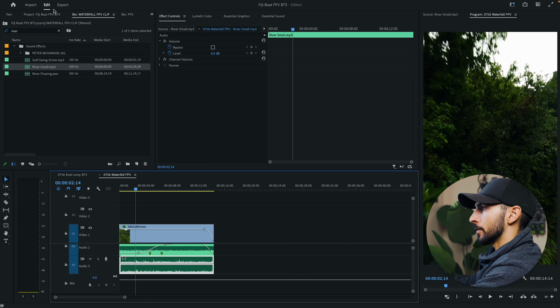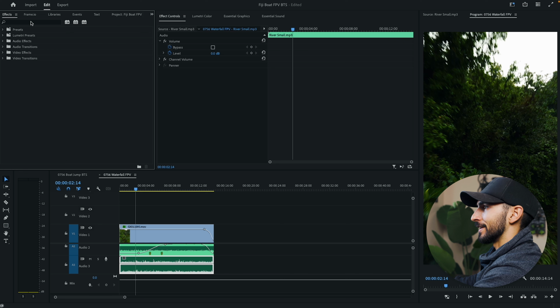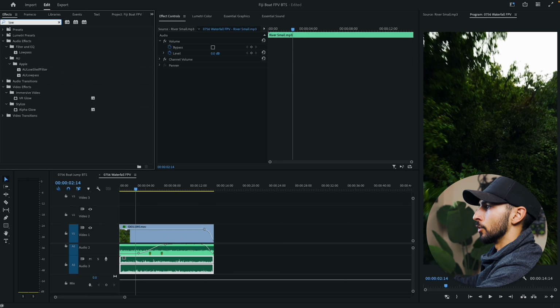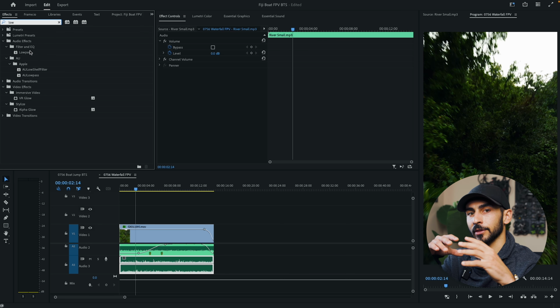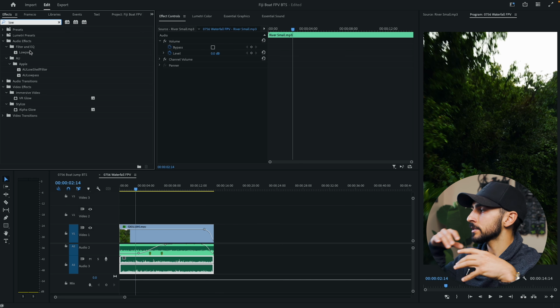And this is where we're going to start adding our sound effects at. So I like to use low pass filters a lot whenever I'm editing my audio. A low pass filter basically just filters out the higher frequencies, so it kind of adds like a muffling noise.